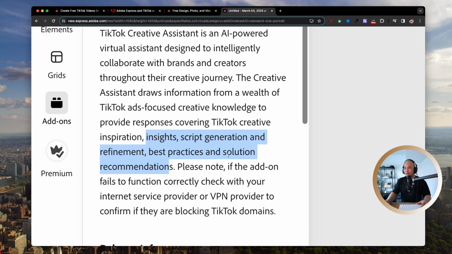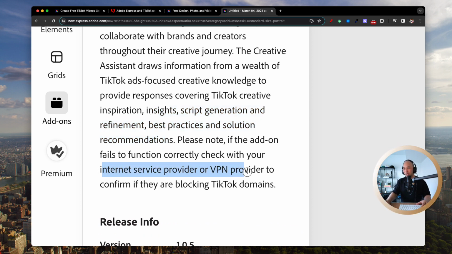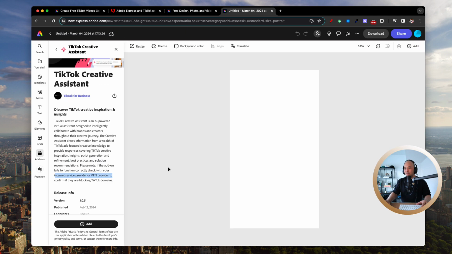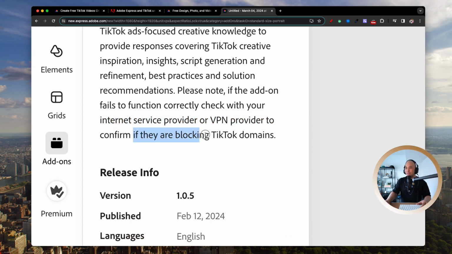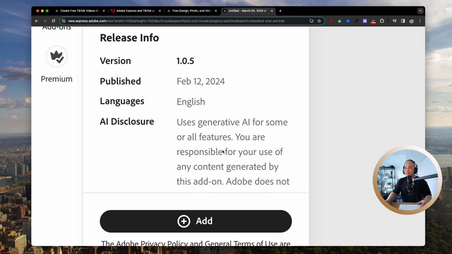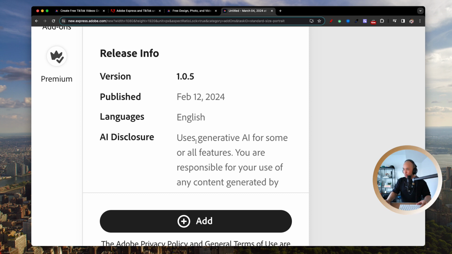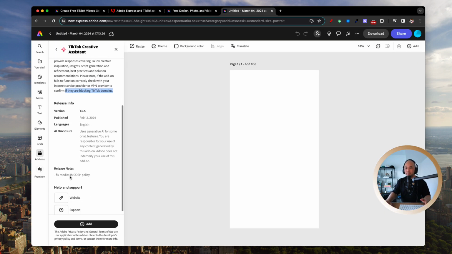Please note, if the add-on fails to function correctly, check with your internet service provider or VPN provider to see if they are blocking TikTok domains. Okay, so you want to make sure you do that. Now, again, at the time of this recording, this is one of the early versions of this tool, so there are always going to be continued improvements. So just make sure you are keeping on top of that as well.